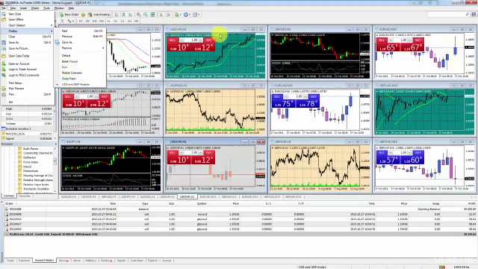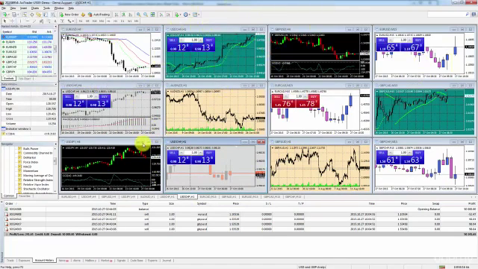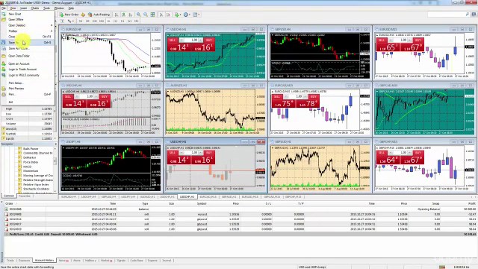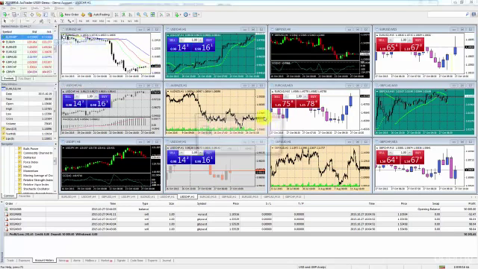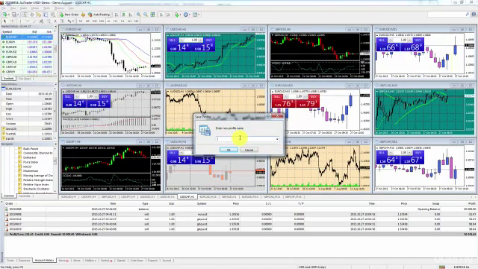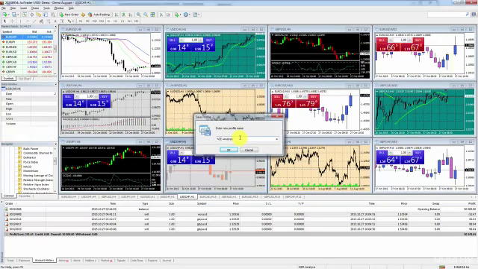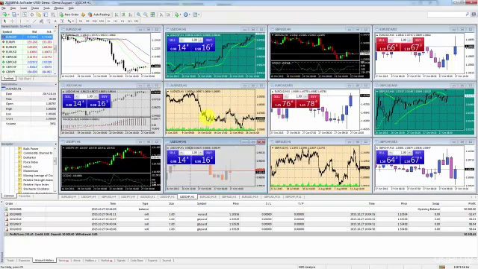And now we want to leave this profile as it is. We don't want to change anything, and we want to start creating a new one. So to do that, you need to go to profiles, and click again Save As and start a new profile. The one we want to create is NZD, so New Zealand dollar analysis. And it doesn't matter that the charts are the same for now.